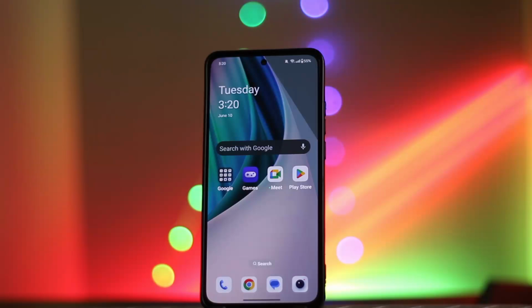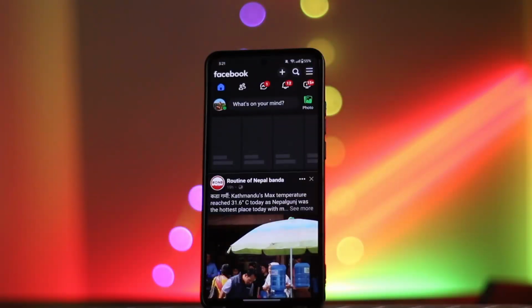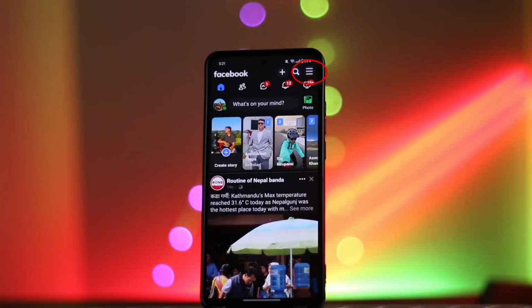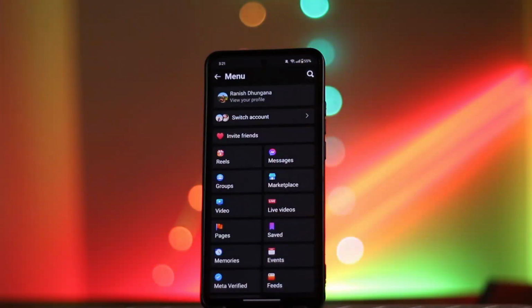So if you want to log out from your Facebook Lite account, what you're simply going to do is first of all, launch the Facebook Lite application on your device. After you do that, in the top right corner of your screen, you can see a 3-bar option. Click on it. Then it'll take you to the menu.